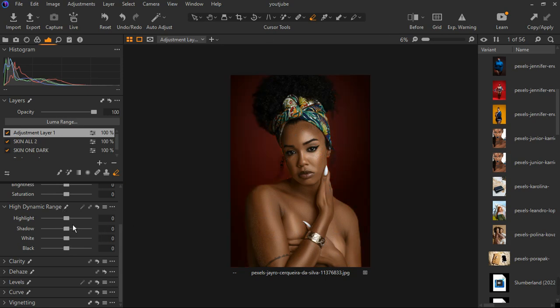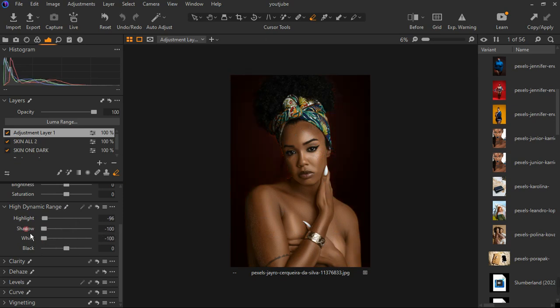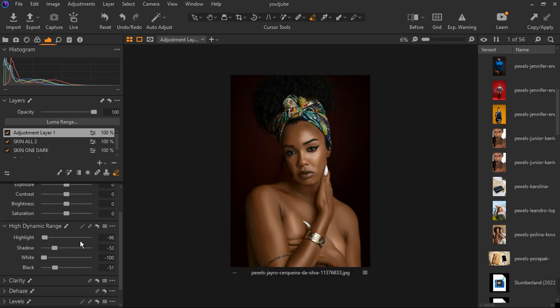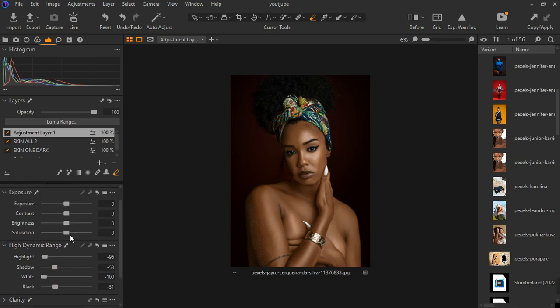I'm going to go to where the shadow highlight is, bring it down, bring the whites down, the shadows, bring it down, and then the blacks, bring it down, but not too much. Okay, so somewhere around here. Let's go up. The saturation is where I'm going to focus on, and then I'm going to bring it all the way down like this.